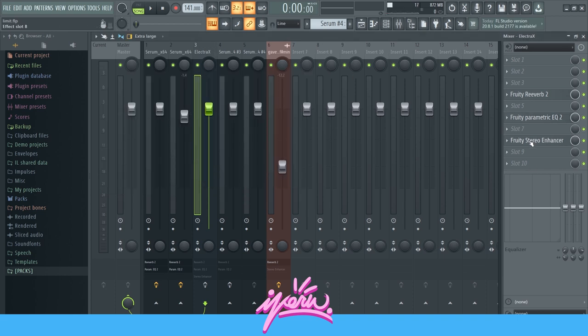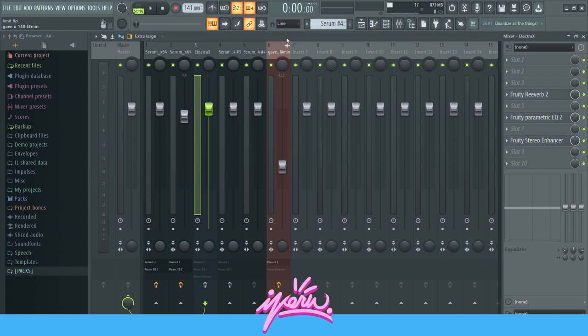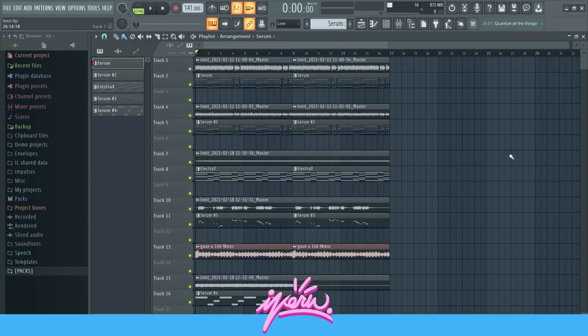For the arp, I added a Fruity Stereo Enhancer and used the preset for strings, because it makes it play on the sides rather than in the middle. And this gives the whole loop a bit more room, a bit more ambience, a bit more space. And there you go, you have your hyperpop melody.